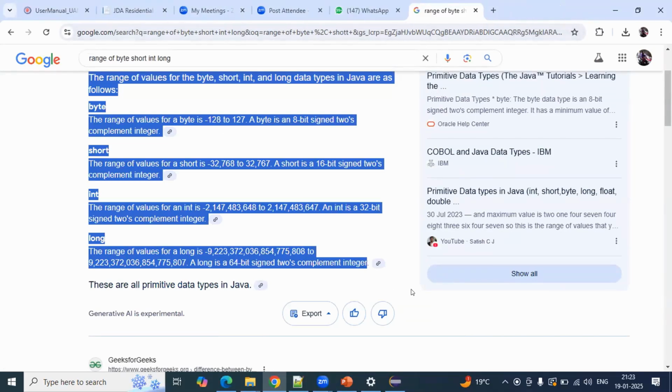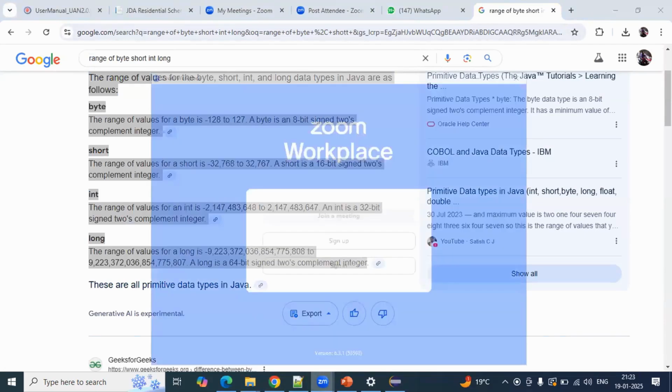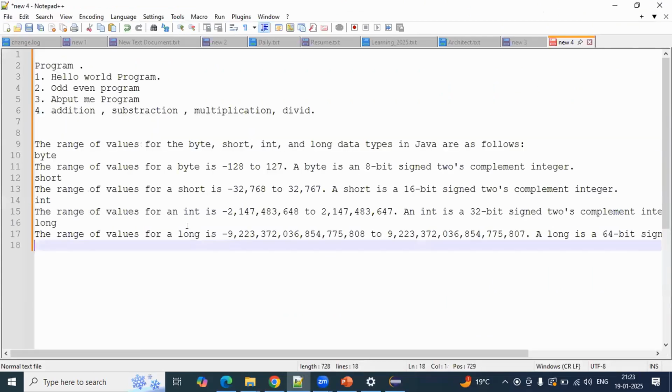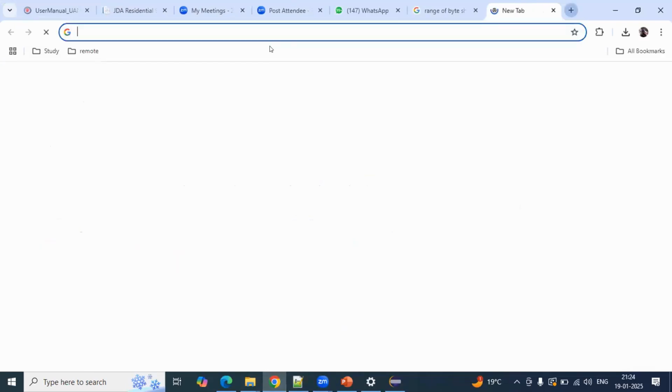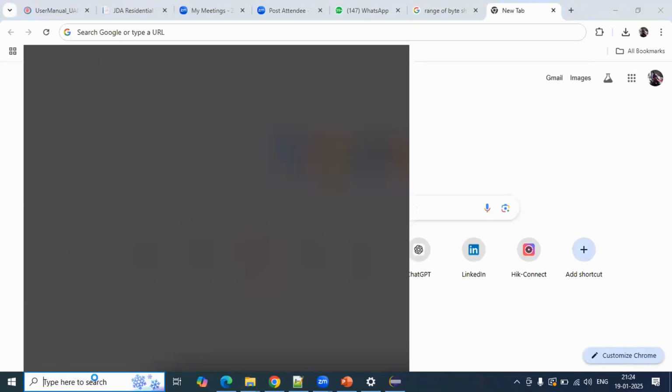Hope you're able to see my screen, right? Yeah, I'll send you this again, the range of this. If you want to remember byte, you can remember it: minus 128 to 127. This is like power calculator.